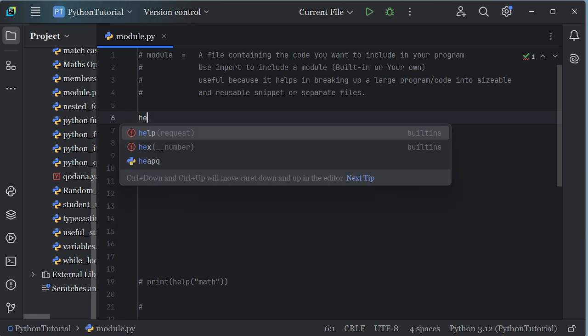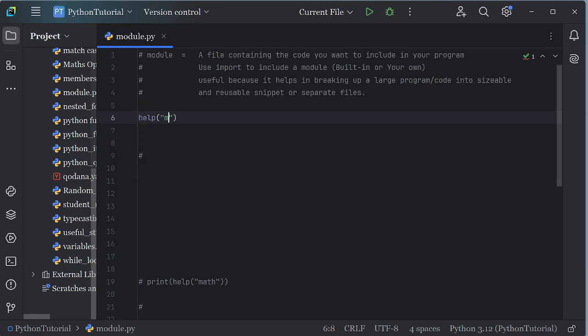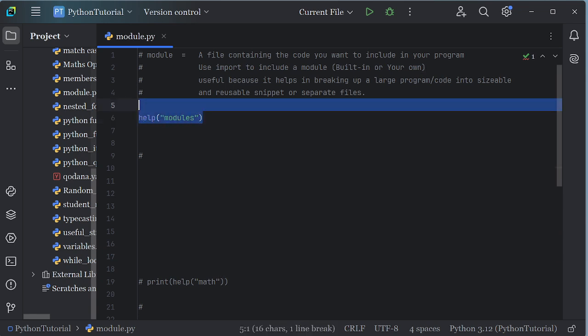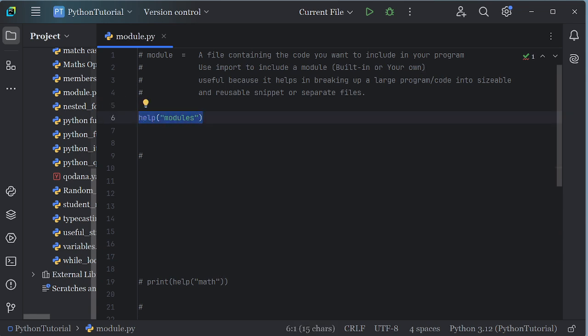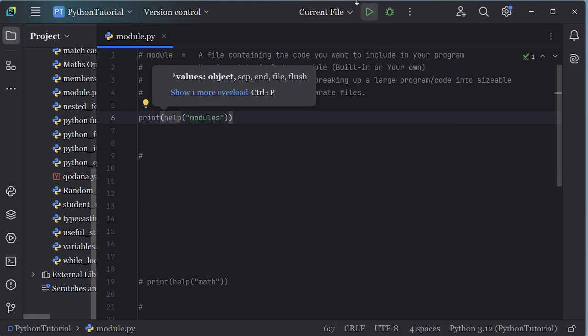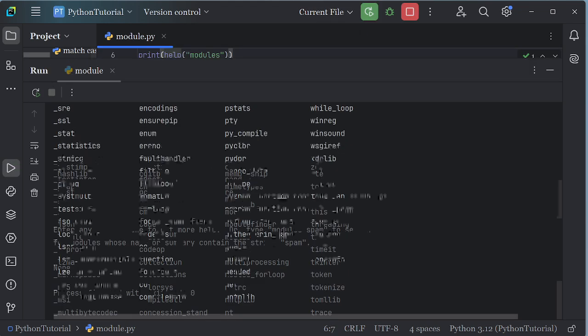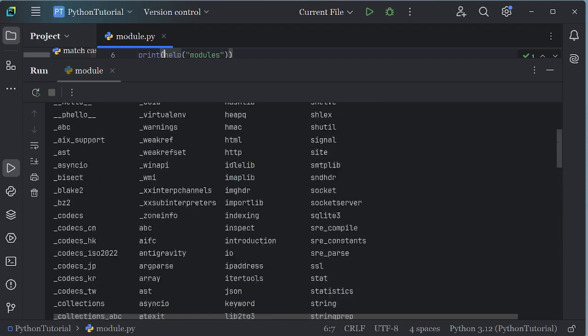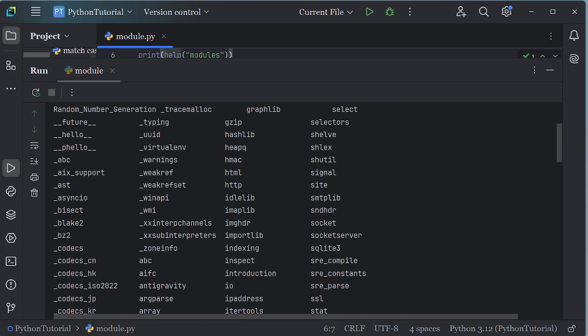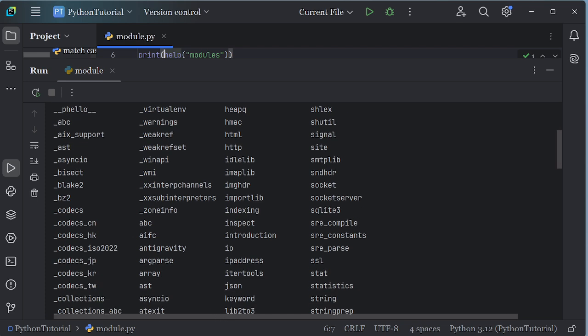So we can actually do help, and when we do help, we'll now do modules. But we need to print something out, which is what I wrote before I deleted it. So let's put everything in parentheses and do print. If we go ahead and print, you see that we have a whole lot of modules. If we go through, we'll come across the ones that we used before.